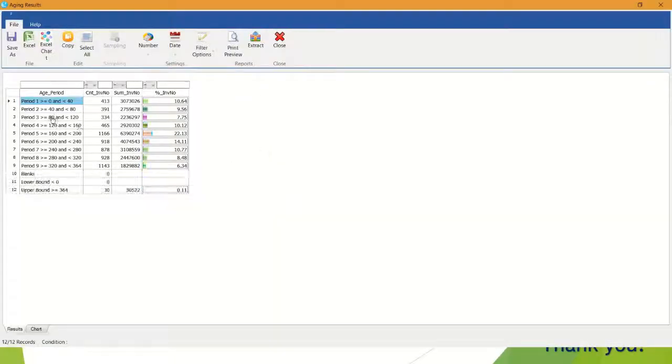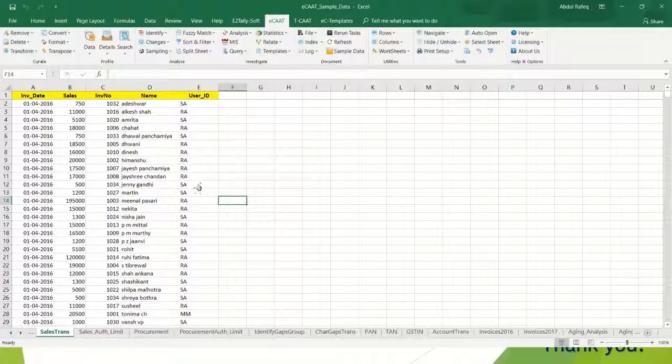So now if you see between 0 to 40, what are the number of records and what is the total sum of value. Okay, this is how you can get the summation. Same way you can also get the details. Okay, so with this I think I've covered most of the functions.